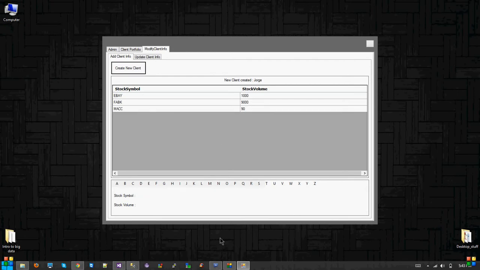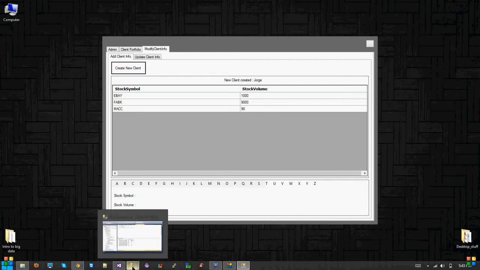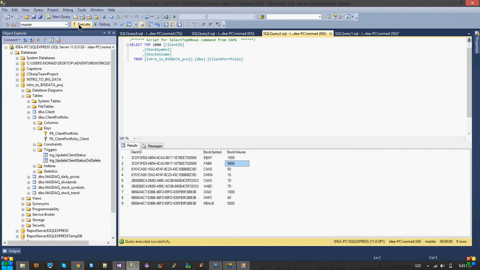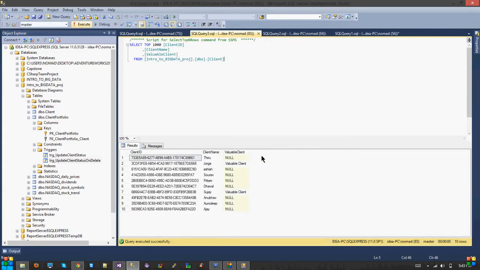Once we add the third stock symbol into Jorge's name, you can see that he will change into a valuable client. So run execute, and we see Jorge actually has three different entries in the client portfolio table, and in the client table, Jorge has been upgraded to a valuable client. So this is a visualization of what the application actually does. We'll move on over to the data mining segment, the clustering work that has been done, and that would be demonstrated by Sujay. This is all from my part. Thanks.